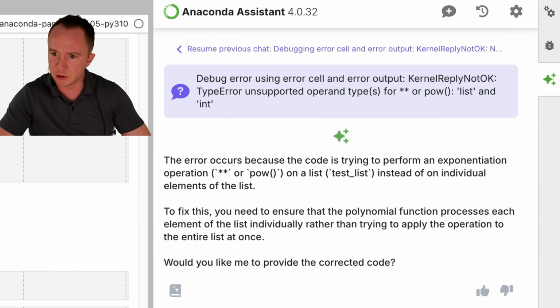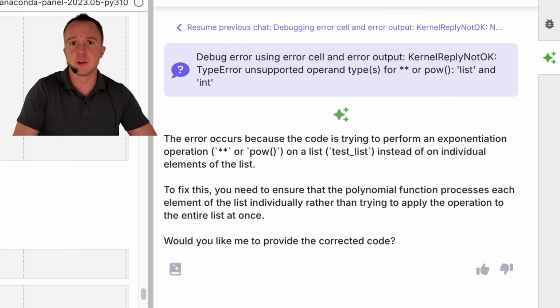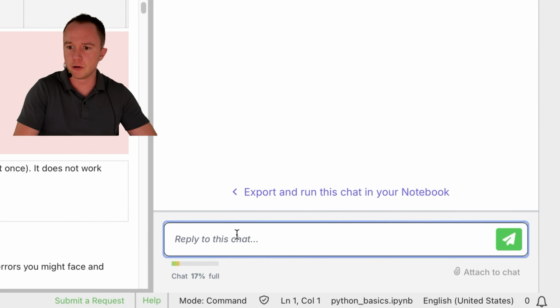To fix this, you need to ensure that the polynomial function processes each element of the list individually, rather than trying to apply the operation to the entire list at once. Would you like me to provide the correct code? This actually worked without it even exactly knowing about the function. So let's see what it gives us if we ask it for the corrected code.